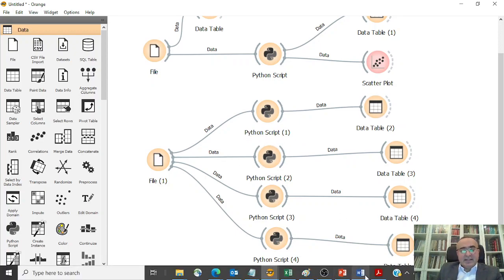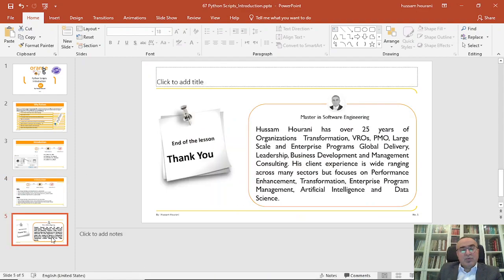I hope that this lesson was straightforward and simple. And I will do 2 more lessons on Python scripts, with more advanced examples and how to deal with the algorithms, the learners, etc.